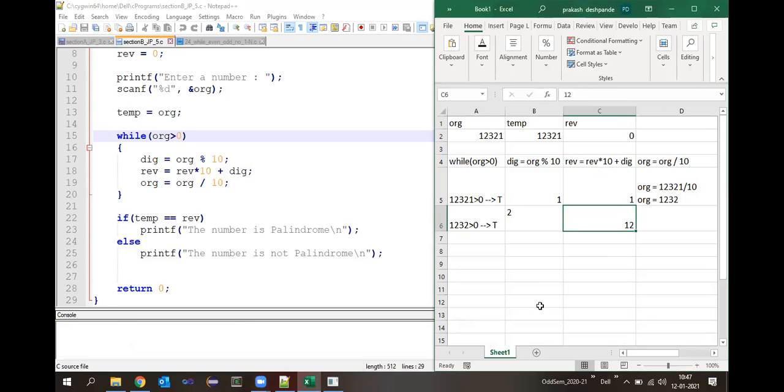Okay, fine. Now let me know, is this particular step understood or not? How we got the reverse value as 12? Online students? Yes, sir. Once again explain. Okay, okay. So I will write in detail here.